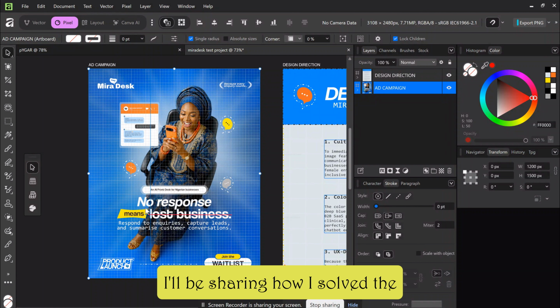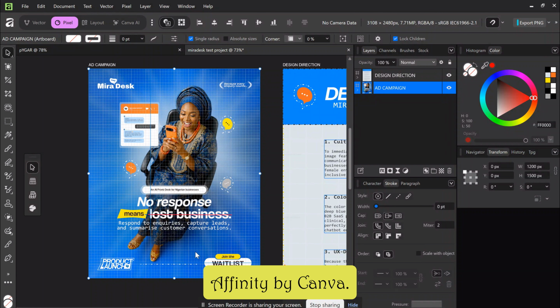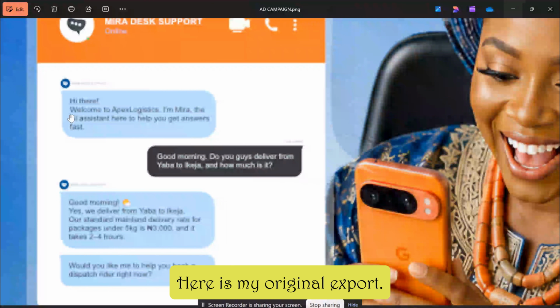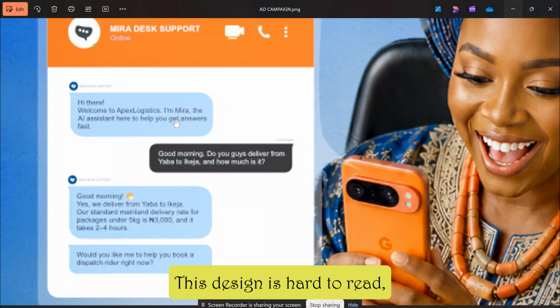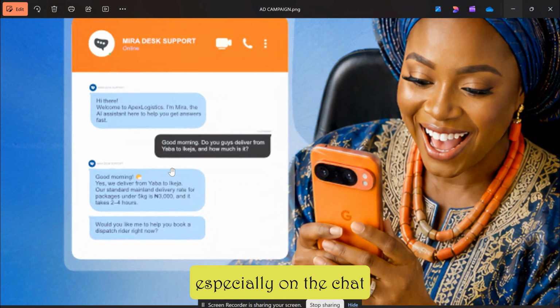I'll be sharing how I solved the blurry export in Affinity by Canva. Here is my original export. You could see the text on this design is hard to read, especially on the chat interaction.